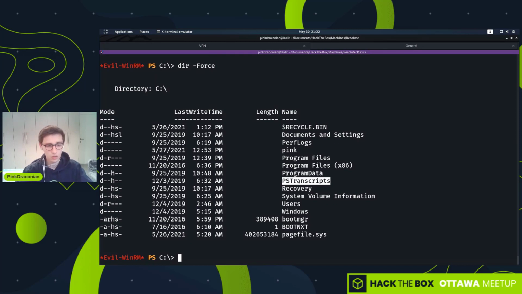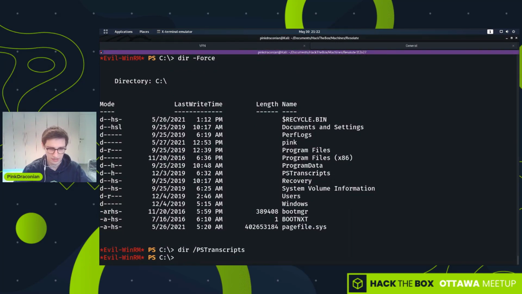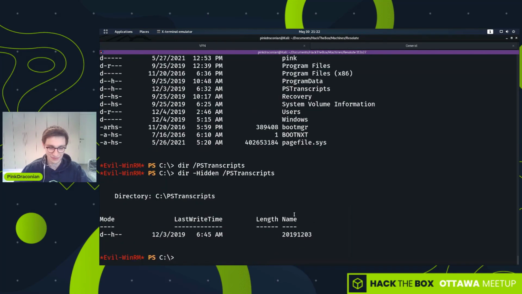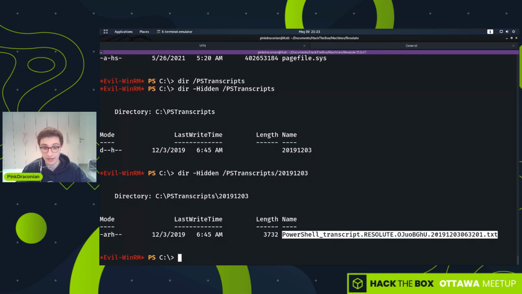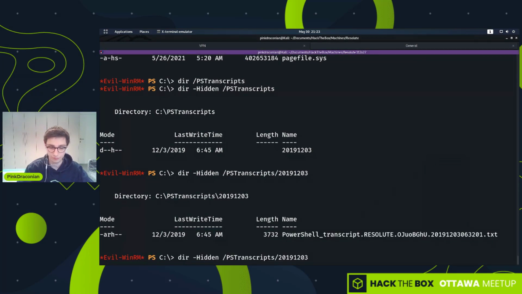So let's move on with this and look at this directory. What is in there? So I'm going to do a dir of PS transcripts, and it is empty, or is it? Obviously, you know that it won't be, so with -hidden, we will find out that there is another directory there. So looking into that, we now found out there is a file, so it doesn't start with D here. And this file is a PowerShell transcript on the RESOLUTE box, so it contains the host name here, and then it contains the date of it. So that's 2019, the 12th of March, I believe. And we can now read this file.